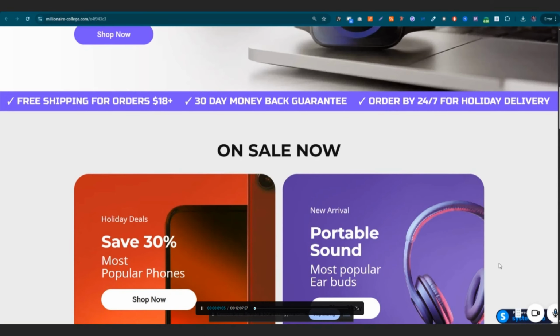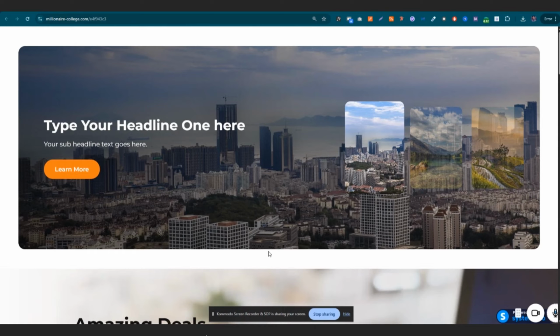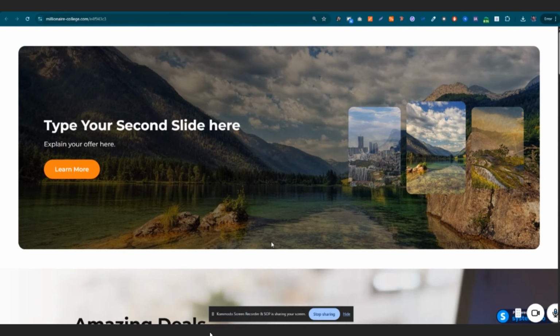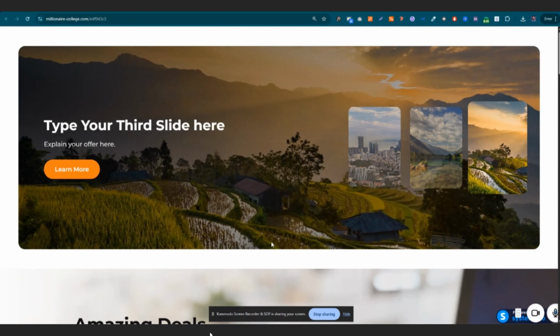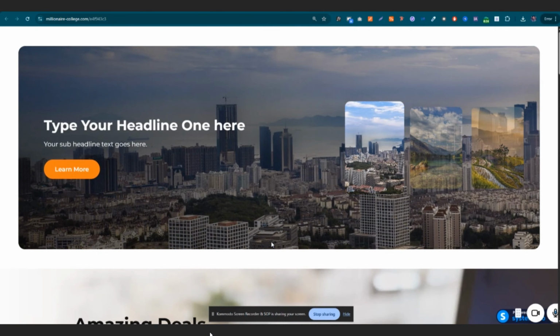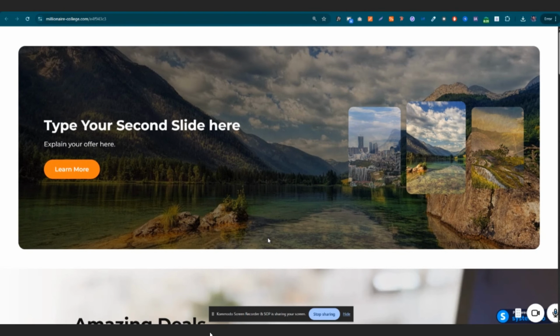Hello everyone, in this video I am going to share with you an amazing advanced slider, and it's totally built inside the System.io platform. We all know System.io provides a basic slider, but it's not very advanced. However, using just a few lines of custom code, you can build a custom looking slider like this.